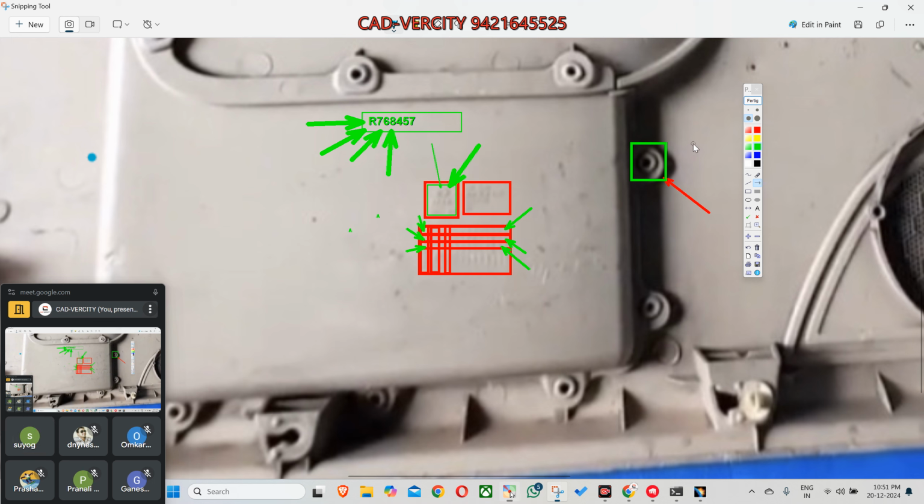Then what will happen? Suppose Suyog has worked on this part. Then after 3 to 4 months, Sachin is going to work on this part because of some defects. So how to maintain this part number? After this, you will add a revision, REV A.